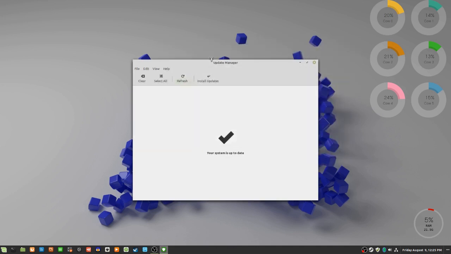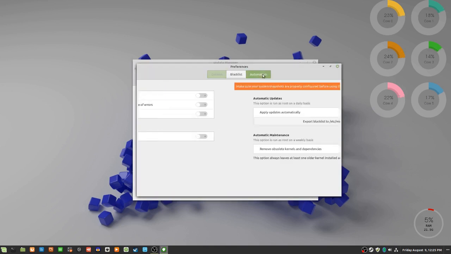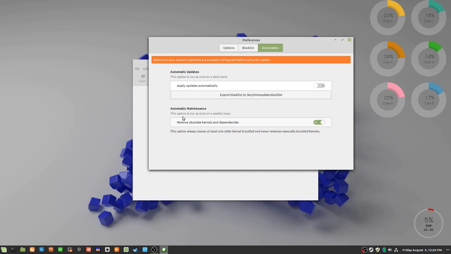The next thing I want to show you is when you go into Edit and Preferences, and then Automation, you can now remove obsolete kernels and dependencies, and this will leave at least one older kernel installed, and it never removes any manually installed kernels.